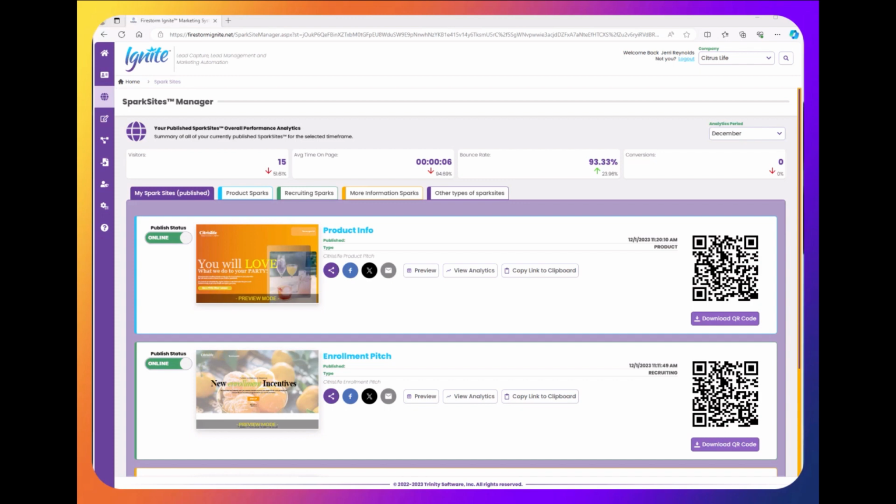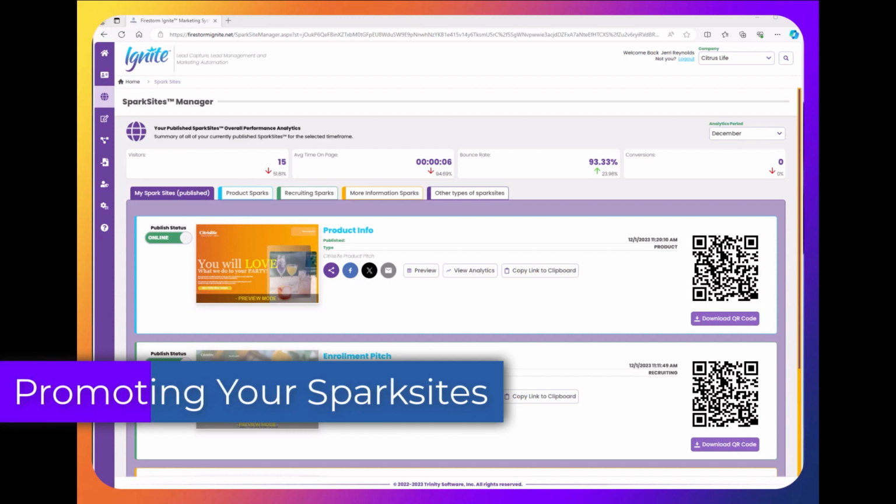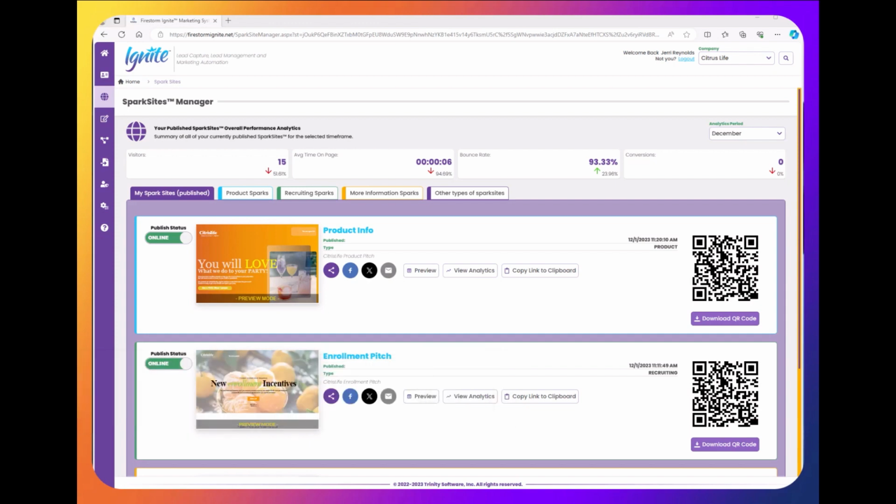Promoting your product or service using Sparksites. It's time to promote your Sparksite. Use social media or your unique QR code or URL to reach a wider audience effectively. How do we do that?